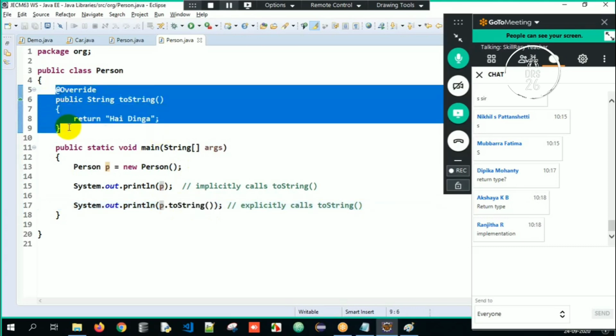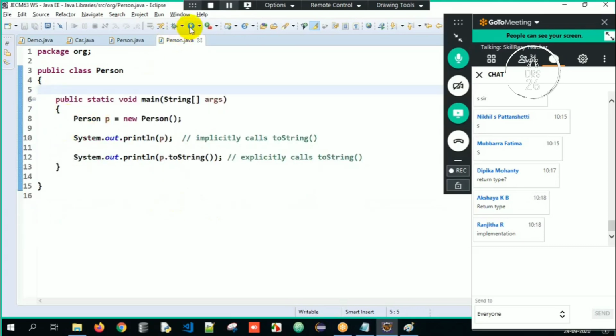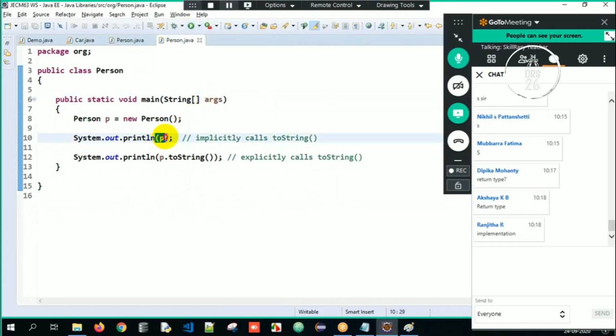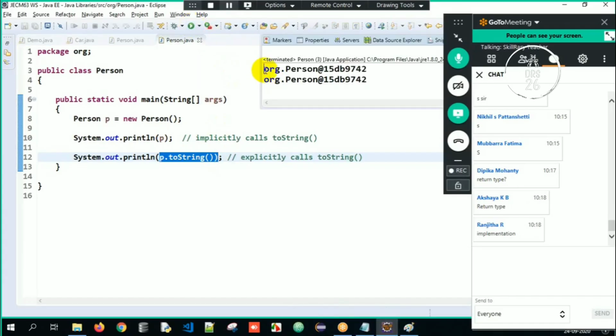So now if I do not override the method, when I execute it here, the default implementation will get executed. If I try to print the object reference, either implicitly or explicitly, I am calling the toString method. I have not overridden it, so always the default implementation will get executed. And what is the default implementation? Fully qualified class name at the rate hexadecimal value. But I don't want this default implementation. I want my own content to be given. What will I do? Override the toString.